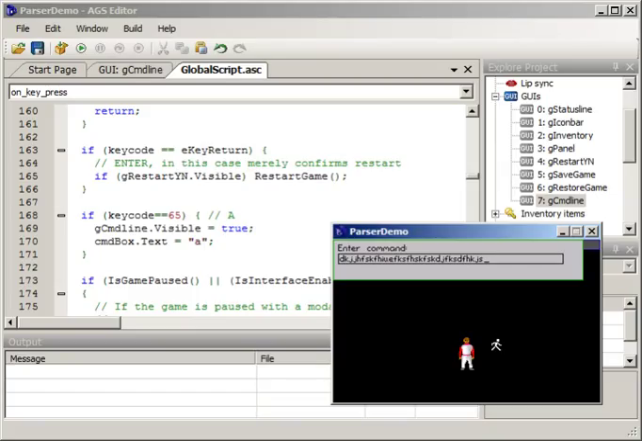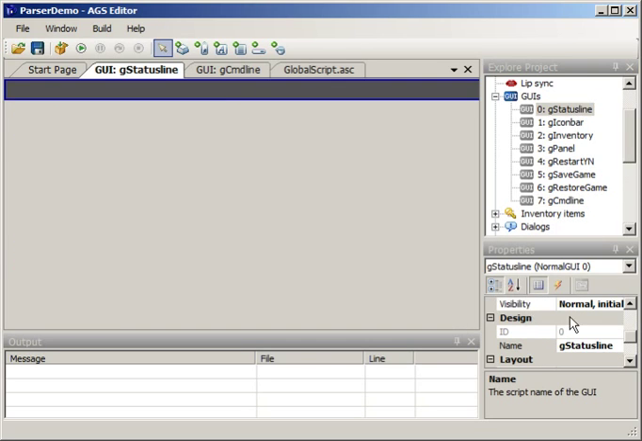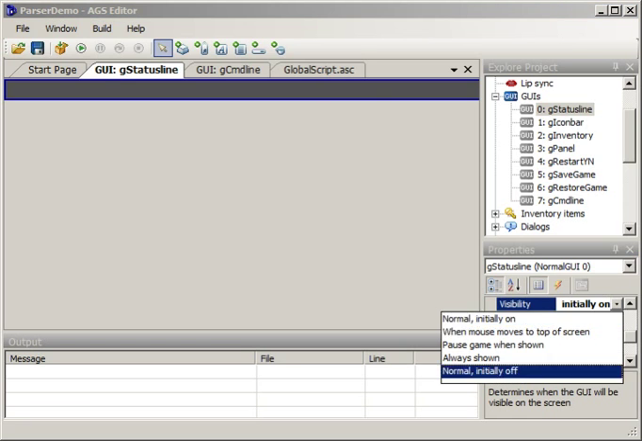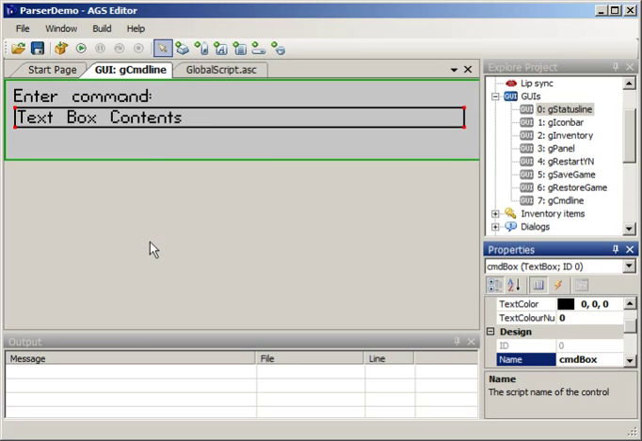Now we have no way of getting rid of it. There's no code to make the command line invisible. So I'll have to close the game by clicking on this Windows close button up here. Also, let me get rid of that status bar in the background. This default game comes with the status line at the top, and the visibility for this is initially on. Let me set that to initially off, because I don't want that to show up there. I don't use that. So let's try running the game again.